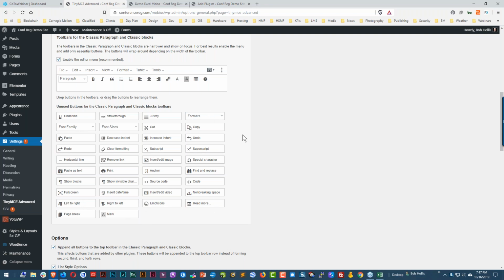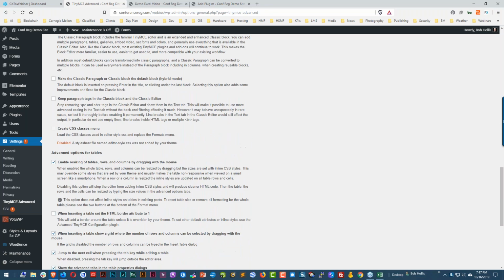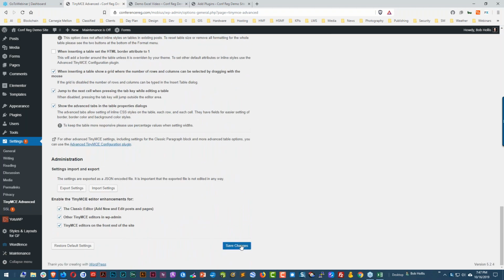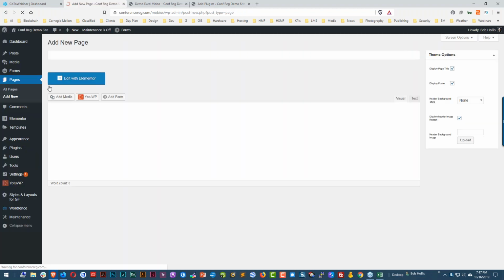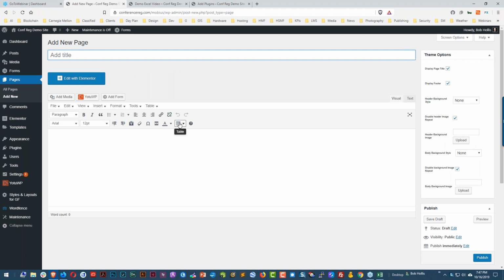So suppose I wanted to be able to add a read more button in the middle of my text wherever I want. I can just drag that up here and say there, include that in the menu. And it's there. Okay, and then usually there's a place to save. And now if I go back to pages and add new, you can see I now have a table option. And if I want to move these around too, you can, in the Tiny MCE itself, you can move them so that the ones you use all the time are in the top row and the ones that you don't use are not. So it just makes it more efficient. And you can see all the different things you can do with that.